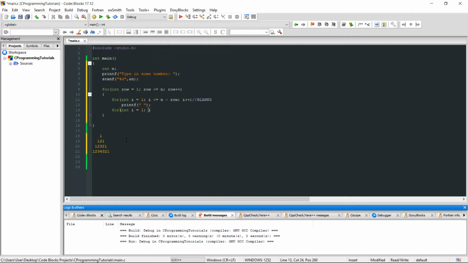The logic behind this is that I goes every time up to the number of that row. So if we're in the 5th row, this for loop needs to print out 1, 2, 3, 4, 5. So I is smaller or equal to row. And then here we have again I++. So this is for the ascending numbers. And we need to print f %d from this I.